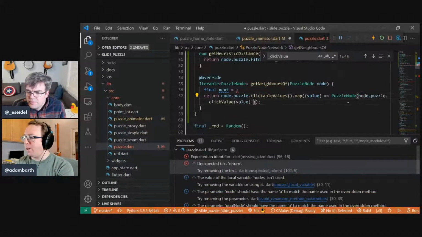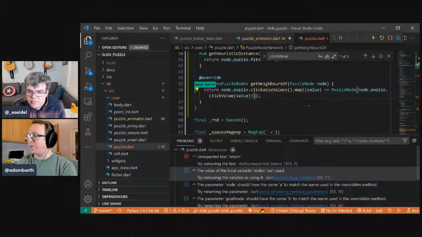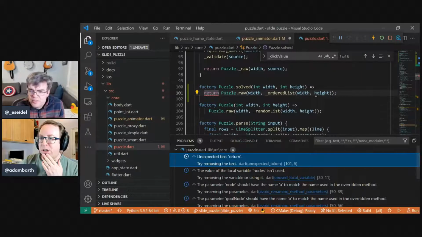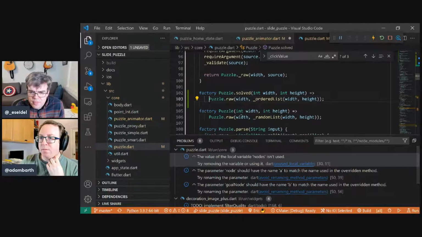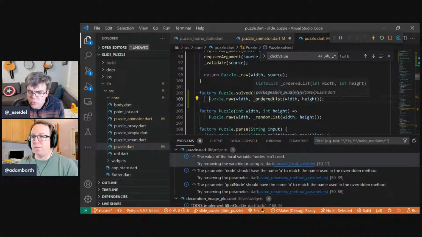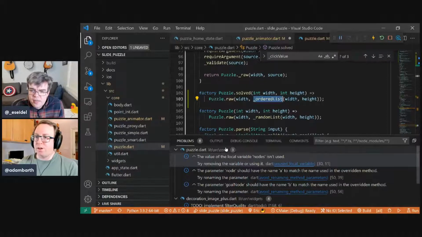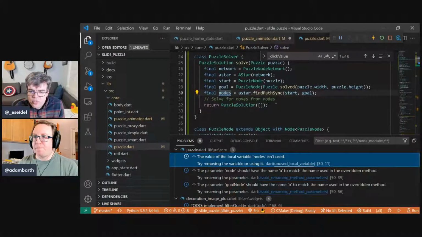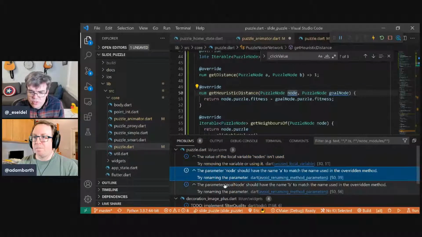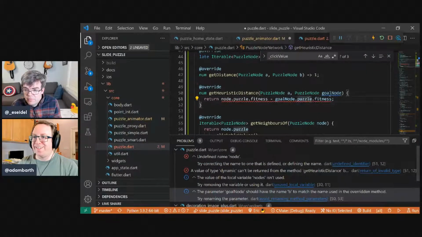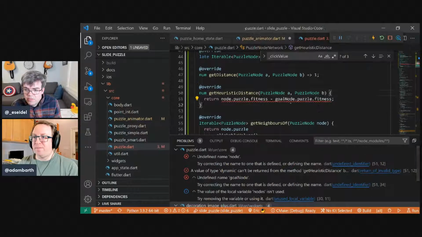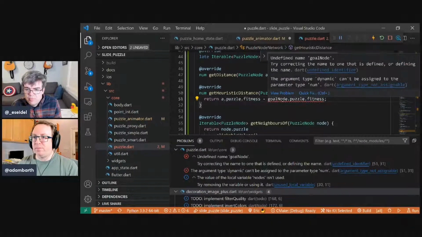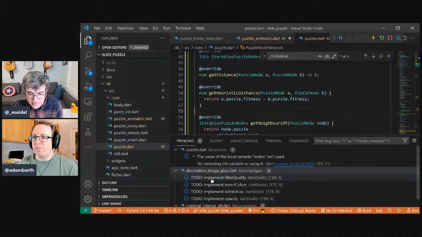Yeah, I think because it may not be a legal move, but we're just going to assume that legal values gives us something that will work with click values. An unexpected return. Okay. Ordered list. What's this? That's I just made up. Local value nodes is not used. Yeah, fine. We haven't done that yet. Parameter node should have a name A to match use an overridden method. Fine. B. So that's a wild lint, but sure. Okay, we're good. We're caught up.